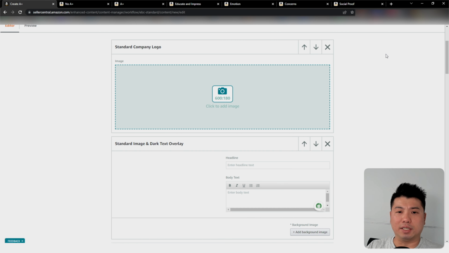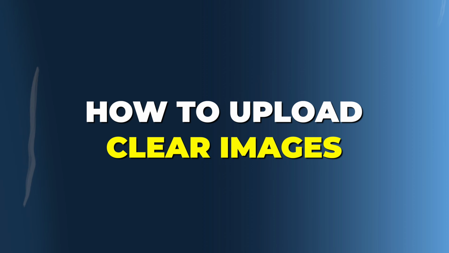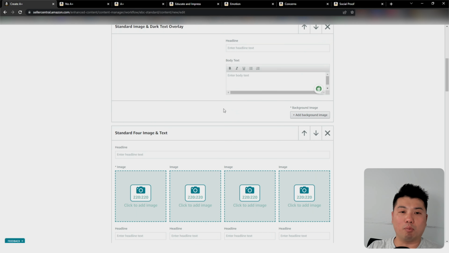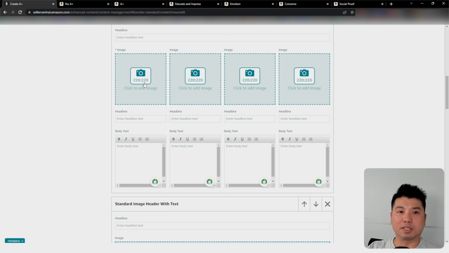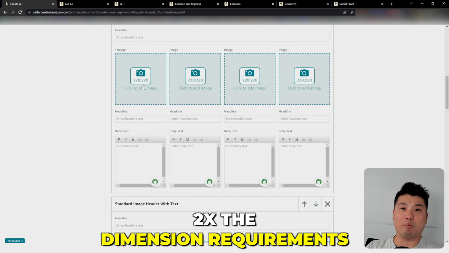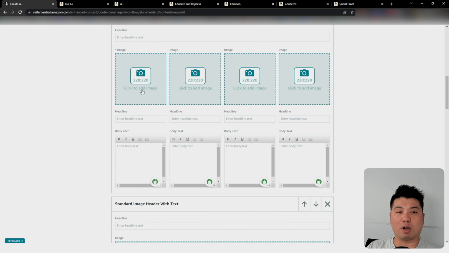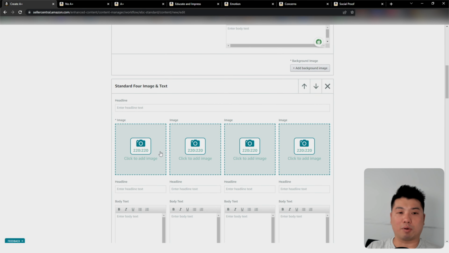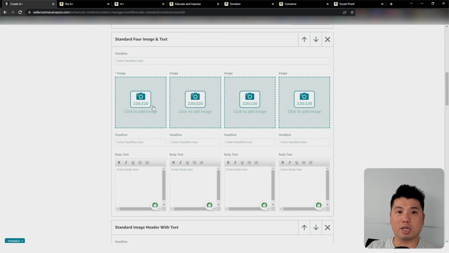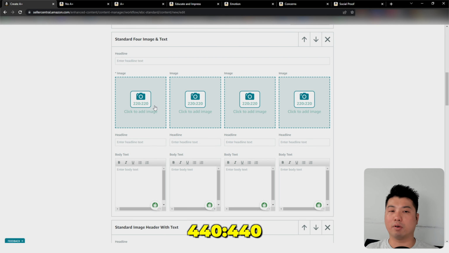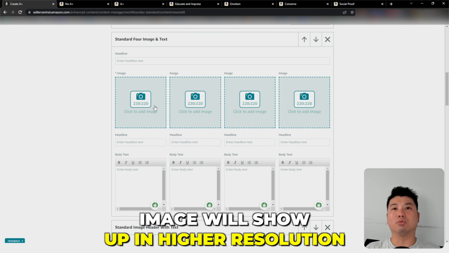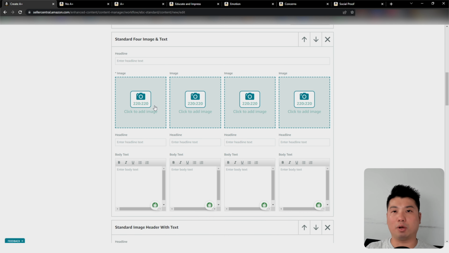Another thing that I see is that you see this particular dimension recommendation here. I do see a lot of images that are not very clear. So what you can do to make your image a bit more clear, right, is that these are the minimum dimensional requirements. What you can do is 2x the dimensional requirements, right? So let's just say the image requirement dimension for this particular module is 220 by 220. So you want to create an image that is 440 by 440, right? This way your image will show up in higher resolution and show up much more crisp.